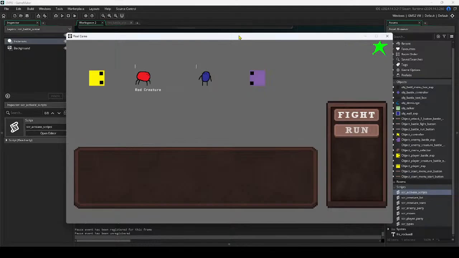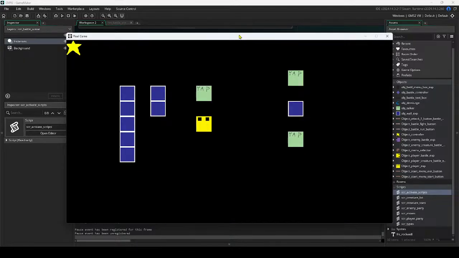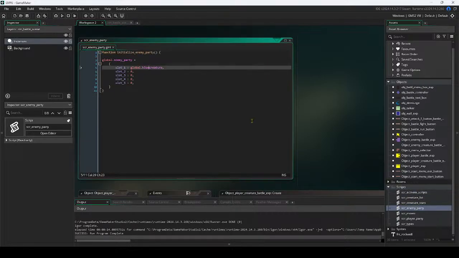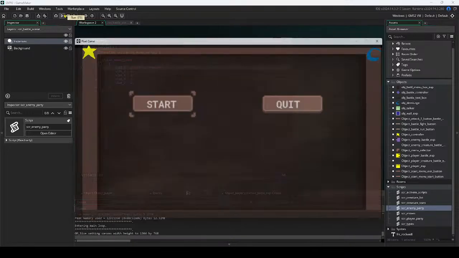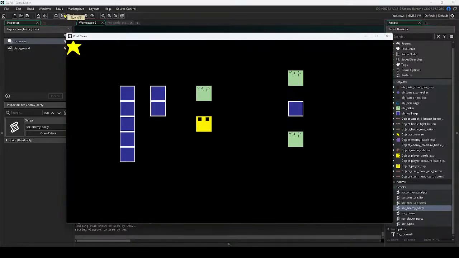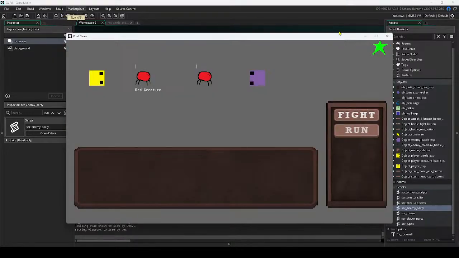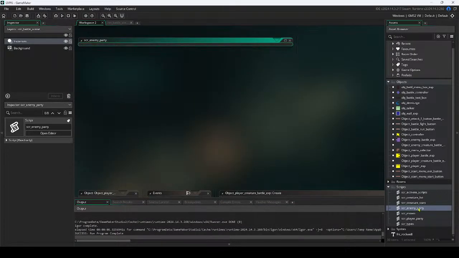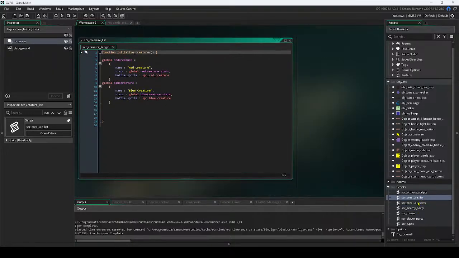Start, enter. Yeah, so it's working. Cool. And then let me just double check. Enemy party, red creature. Oh, start, enter. Yeah, it's loading. So, blue creature. Oh, right. Creature list. No.